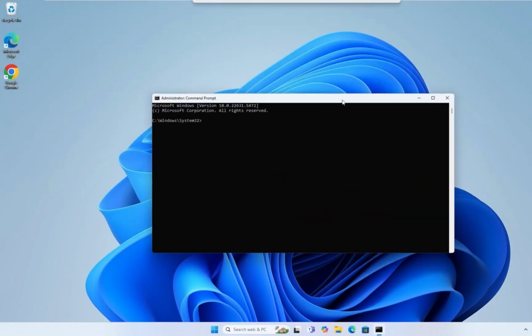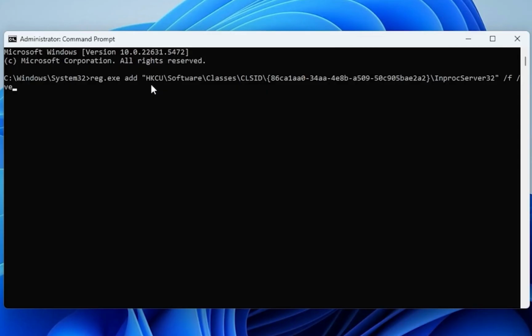Once Command Prompt opens, copy and paste the following command: reg.exe add hkcu/software/classes/CLSID parentheses 86C1AA0-348A-5009-50C9-05BA2A2 close parentheses /inproc server32/F/VE. Now press Enter on your keyboard. After a few seconds, you should see a message confirming that the registry operation completed successfully.